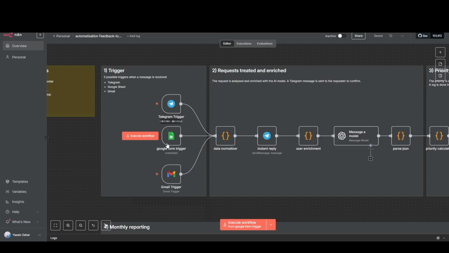For the Google form, it's simpler because you just need to fill a Google form, and then the Google Sheet linked to the form will be updated automatically. And then once a new row is added in the Google Sheet, the workflow will be triggered. And for the Gmail, it's the same. As soon as you receive an email with, let's say, the label, it will activate the workflow.